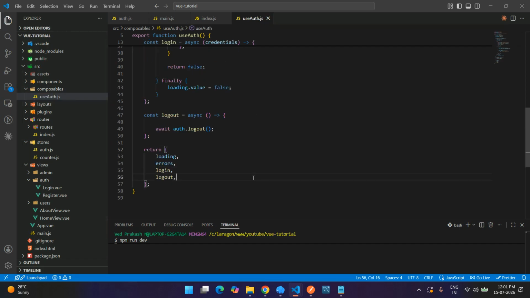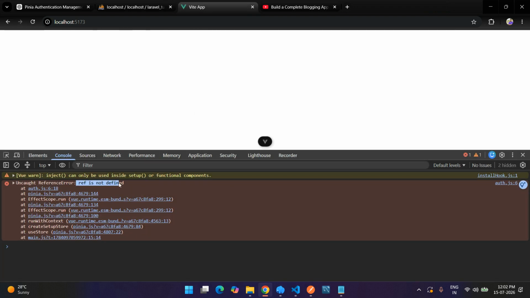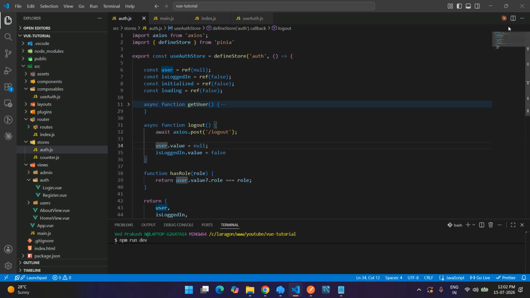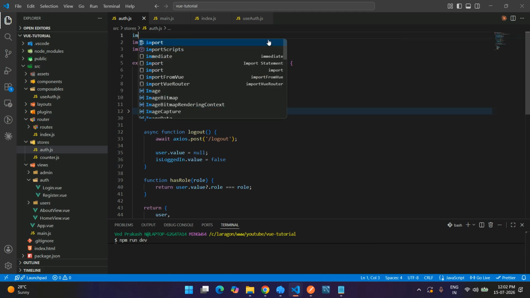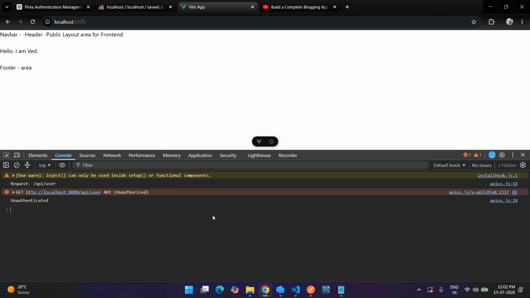Okay, so now guys, we have completed this setup with Pinia, and now let's get back and refresh and see what happens. Here it says ref is not defined. In what? Auth.js. Let's go inside the auth.js, and here is a ref, guys. We need to import that. So let me import ref from vue.